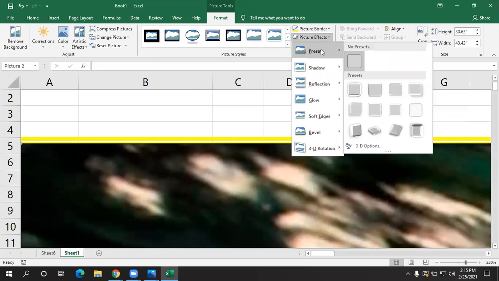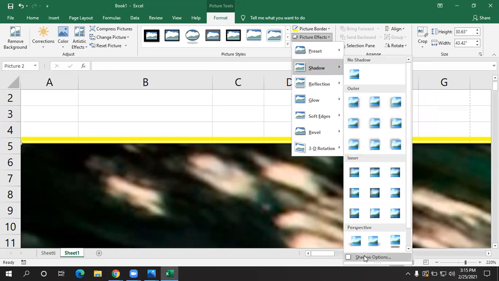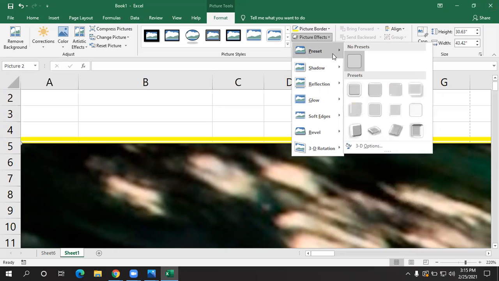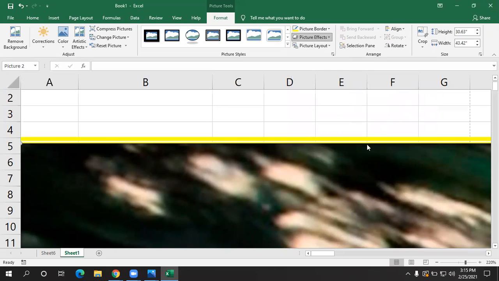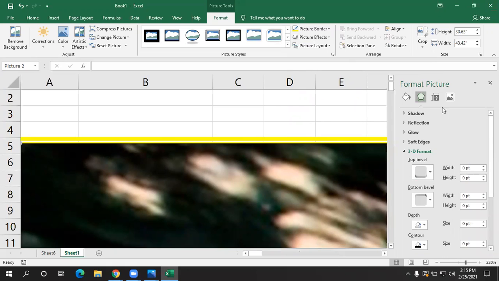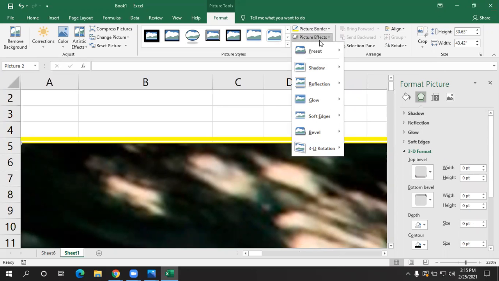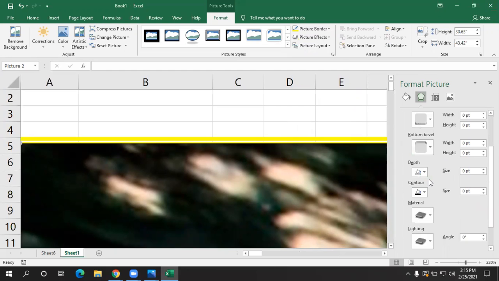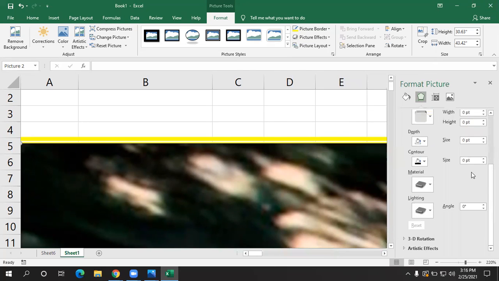Do one thing, go to any options, click on 3D options. In every option, you'll have one option like this, shadow options, reflection options. Click on any one of the options like this. You'll get one menu panel over there. Everything will be here only: shadow, reflection, glow, soft edges. You don't need to go elsewhere and click. Everything will be available here only, and changes also you can do here only.